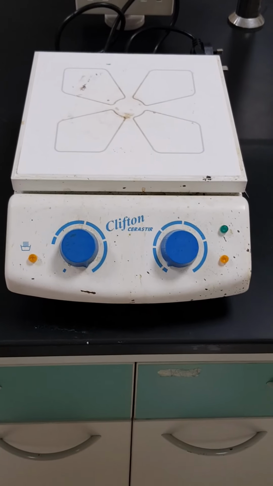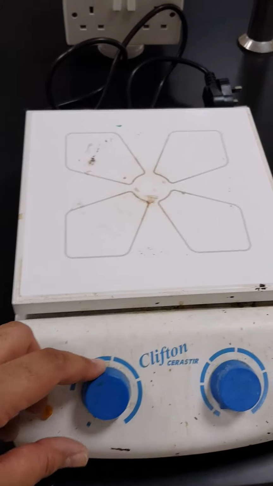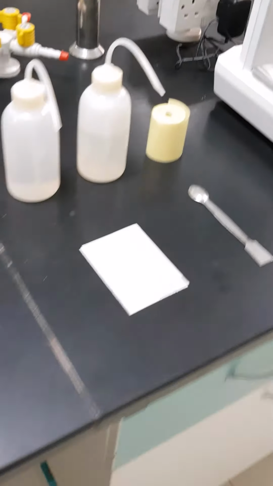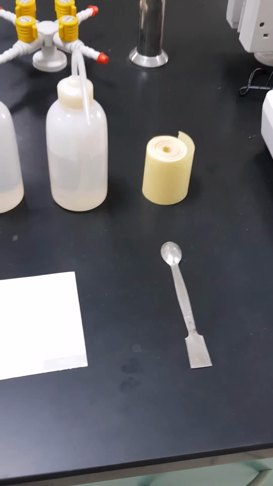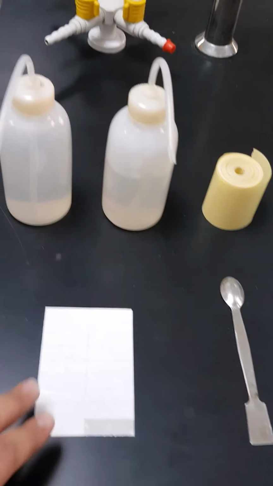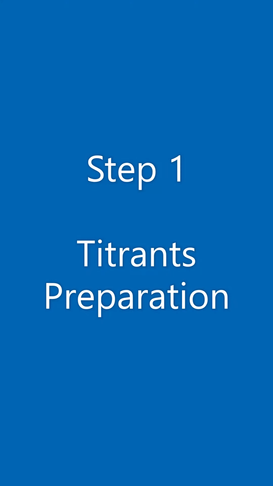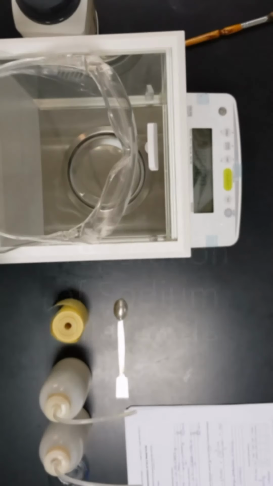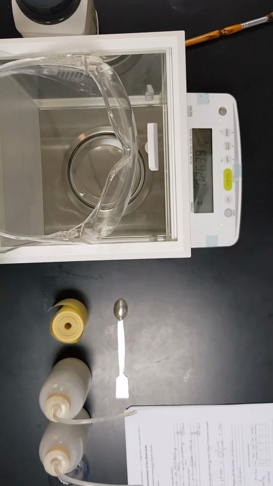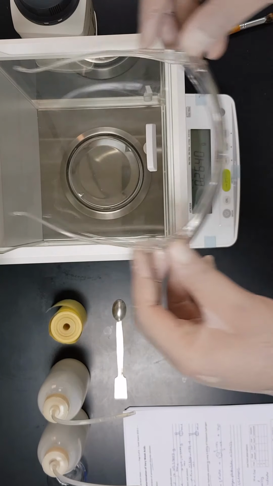In addition to this, we have to use the hot plate with a magnetic stirrer, and here we will have the analytical balance and weighing paper, spatula, once again the label, and the water dispenser. So now we are going to proceed with the practical part, but before that we have to make sure that we have all the personal protection equipment, including the gloves and the goggles.